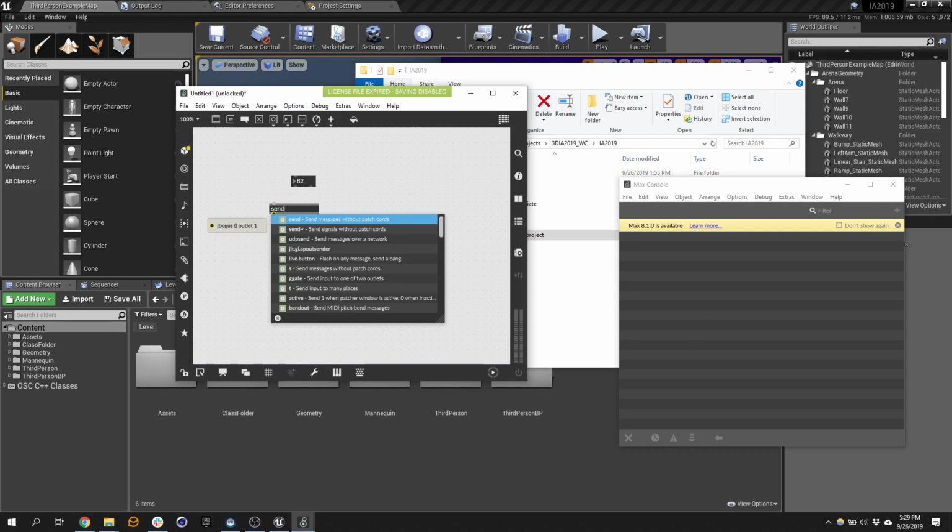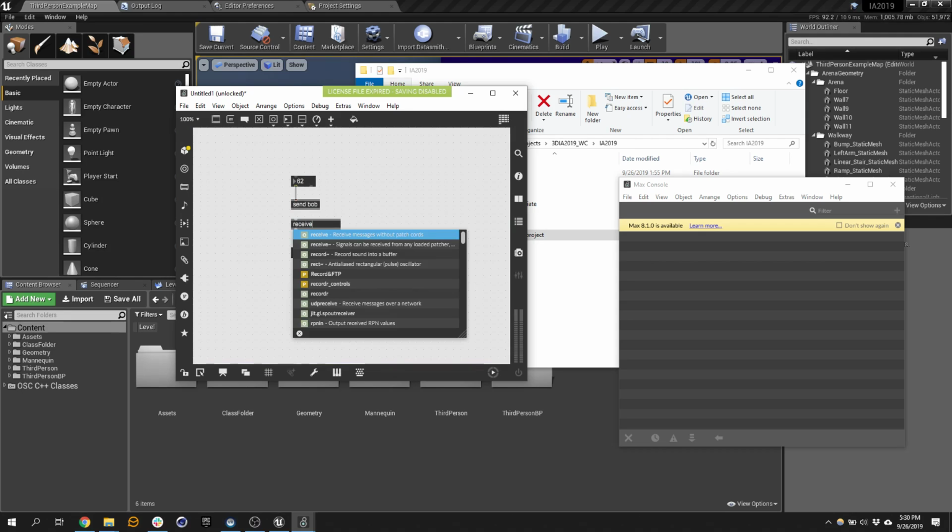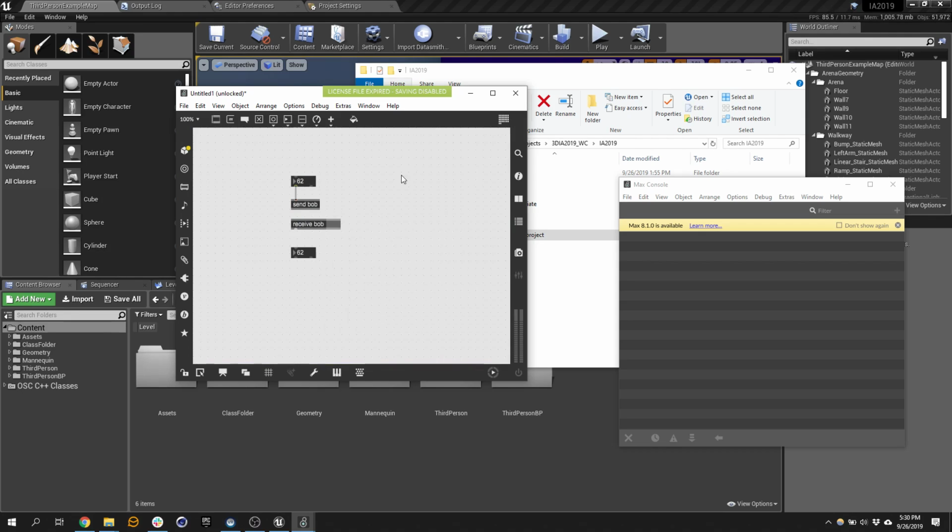I want to make a send and a receive. But because I can have many sends and receives, I want to give it a unique name that only connects these two boxes in the world. So this one's called Bob. To send from Bob, I'd also have to receive on Bob. Makes sense, right? So let's now receive on Bob. Nothing's up my sleeves. These two are not connected, but they're connected in the world.